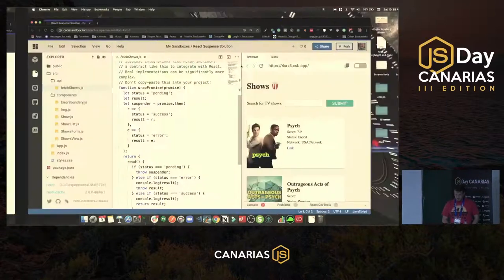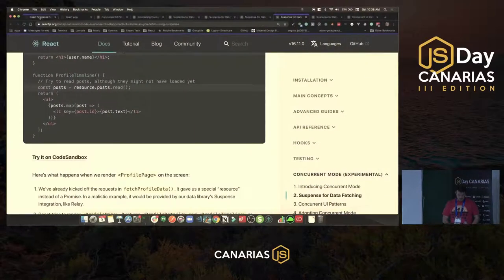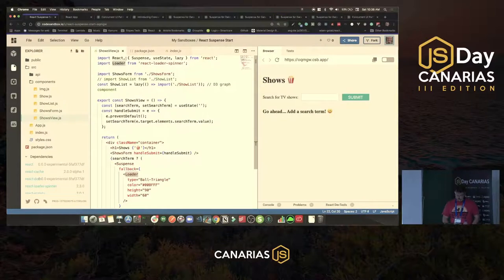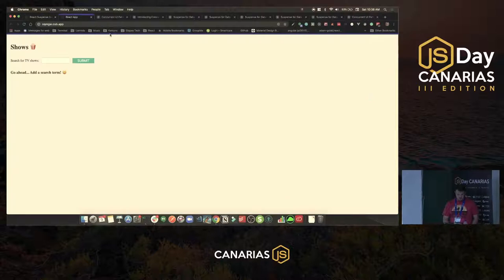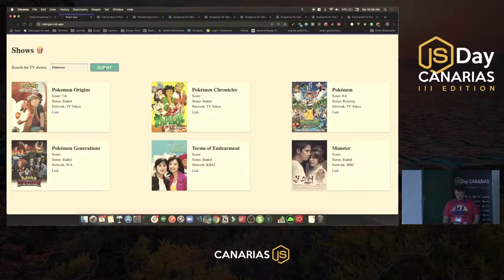Okay, so let's take a look at a project that I've got up here. So this is a pretty fun one. You can fetch shows. Let's zoom in a little bit. Let's fetch Pokemon. We've got our spinner, yay. And then we come back with data.